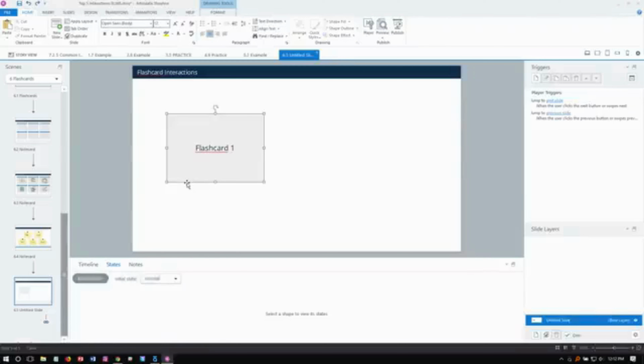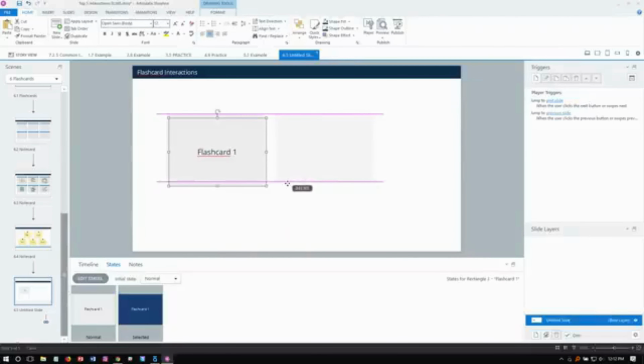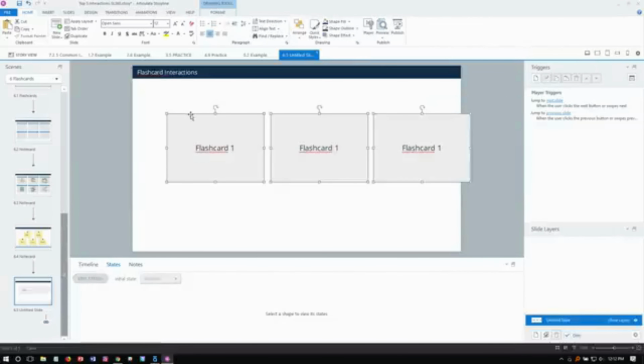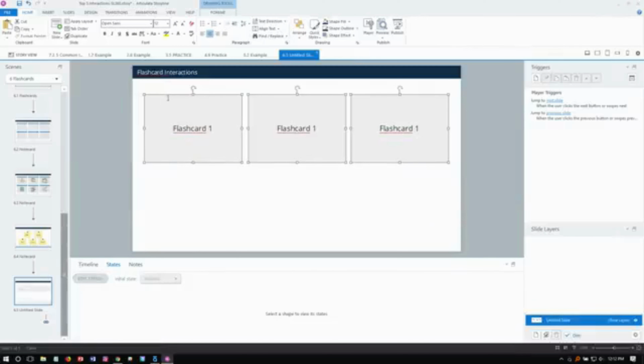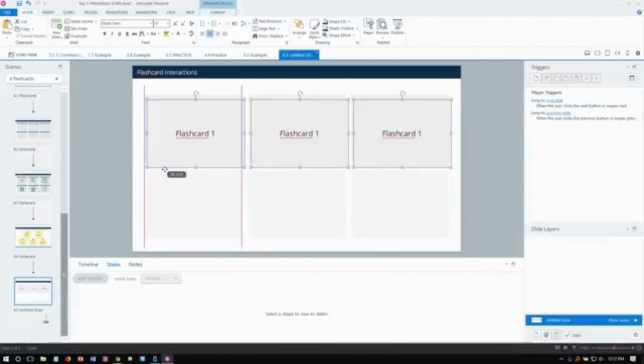So flashcard 1, and we'll copy this a couple times. Whoops. Copy the card, not the text. And I'll drag that over. And Control-C, Control-V. All right, so you have 6 cards.